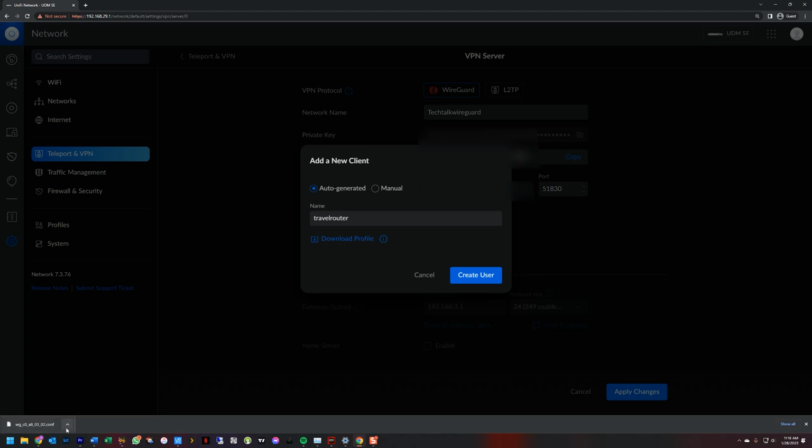So it's very important to protect this file because if someone with bad intentions gets access to this file without you knowing, they can easily connect to your network. So bottom line, download this file and only transfer it to your client using a secure method. Also, for some odd reason, Ubiquiti doesn't let you download this after the fact, so you need to download it when you're adding the client.